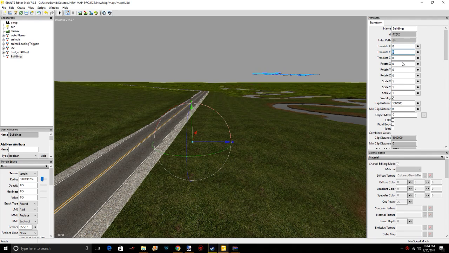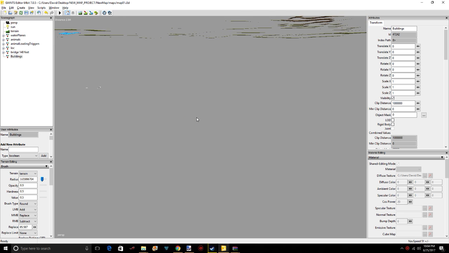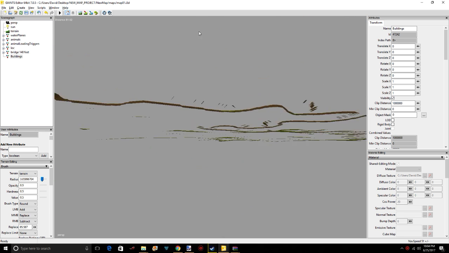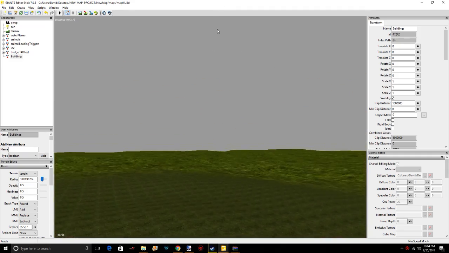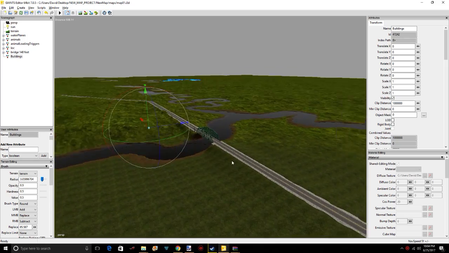This means that it's at the exact center of the map. So the exact center of the map is actually way down here below ground. Now you want to leave that number. You don't have to, but for the sake of this tutorial, you definitely want to leave it.